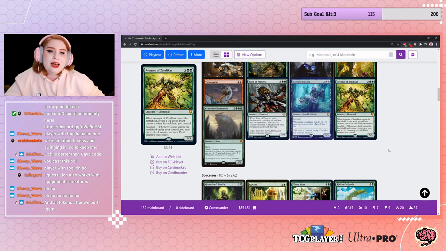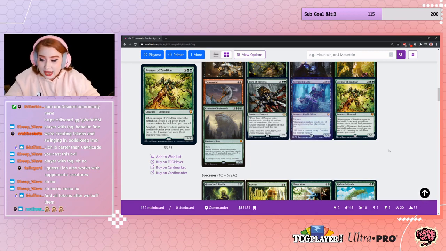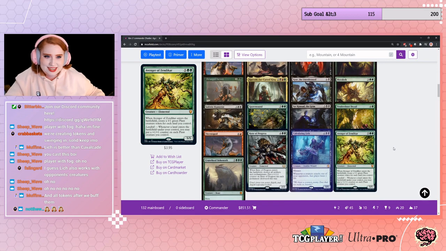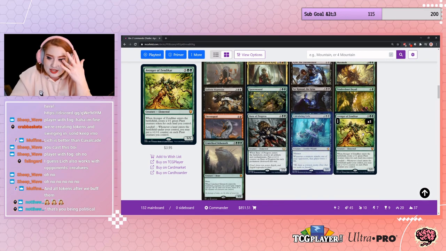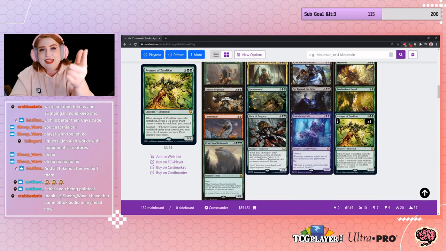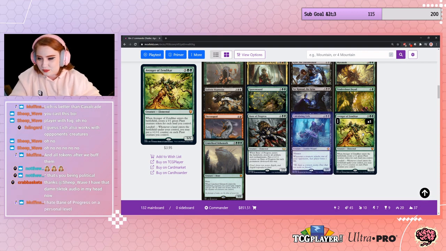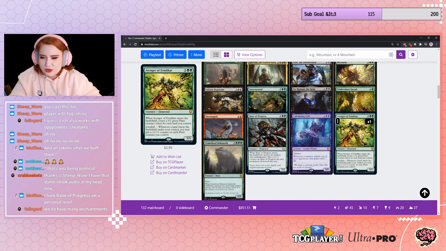Exactly. Okay. Bane of Progress. Now, this can hurt us. I don't know if I want to have it in here. I'm nervous. We have so many good artifacts and enchantments. That's you being political. That is me being political. Oh no. See, I just don't feel good about having Bane of Progress in here because we run so many enchantments, you know?